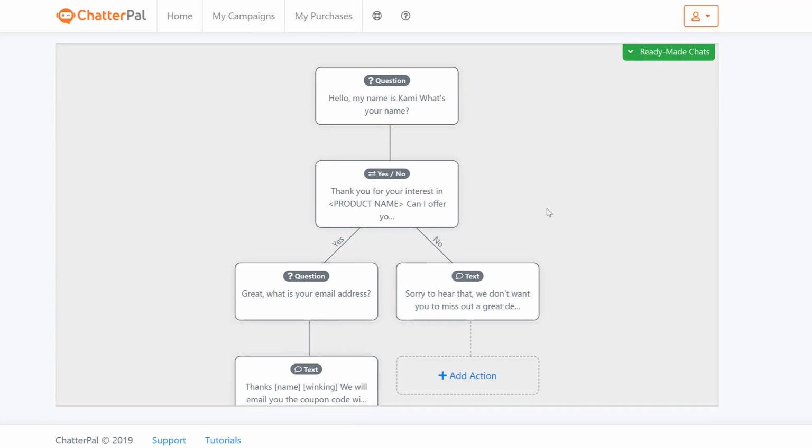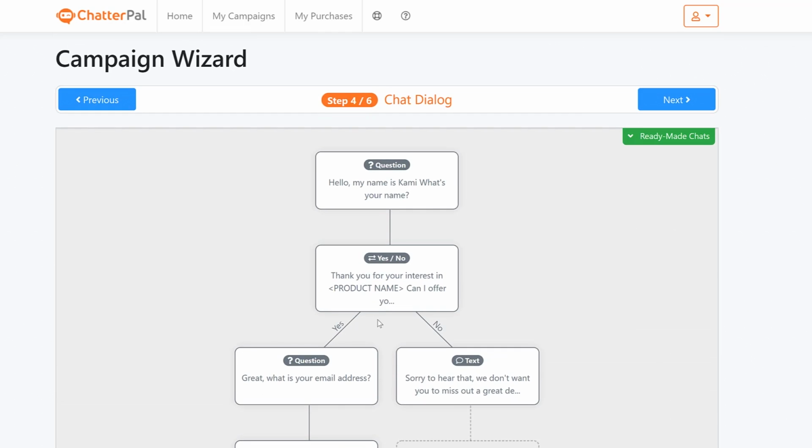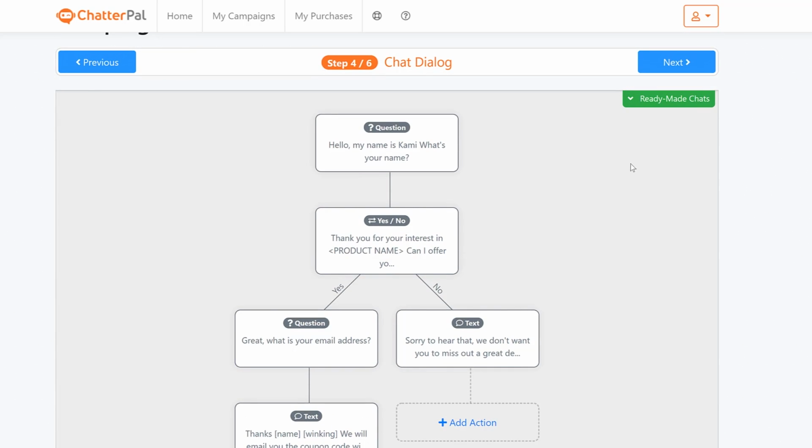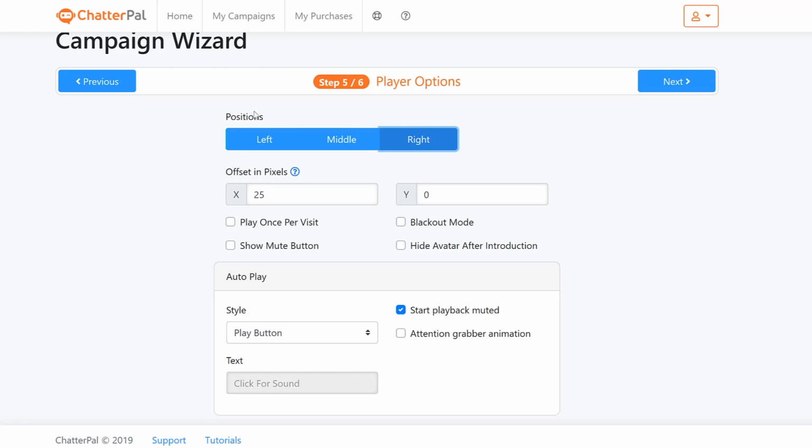And you can add any of these extra actions right here based on what they say or do. For example, they say yes, do this, no, do that, and it can extend even further as well. Okay, for the purpose of this demonstration, I'm just going to click next, but you can customize it to your heart's desire. In the very next step, you have the positions where you want your avatar to appear: left, middle, or right. I'm just going to leave it at right.